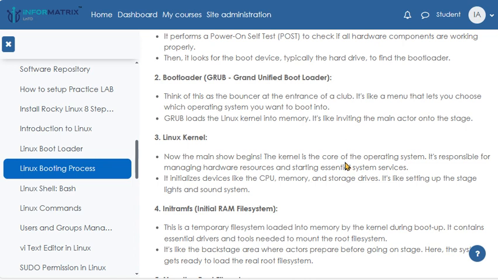GRUB loads the Linux kernel into memory. It's like inviting the main actor onto the stage. So GRUB is a bootloader program which is installed on the master boot record. The master boot record is also referred to as the first sector of your hard disk, and the bootloader program is installed on that sector, and it looks for the kernel and passes control to it. So it executes the kernel and passes control to it. This is the second stage where GRUB loads the Linux kernel into memory.